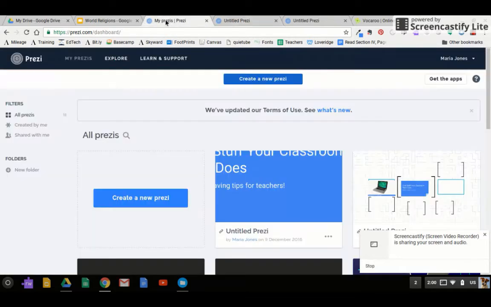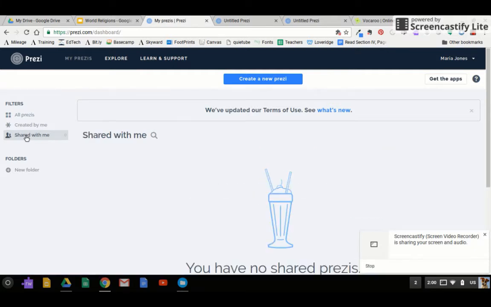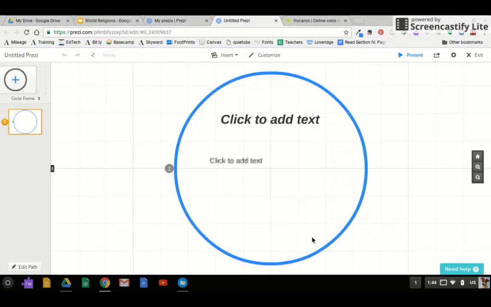Then when they're in their dashboard, if they click on Shared with Me, they'll see the presentation that you've shared with them. Only one person in the group needs to create the blank Prezi and share it with a neighbor. Once it's been shared with a neighbor or partner, then go ahead and start uploading your PowerPoint presentation.